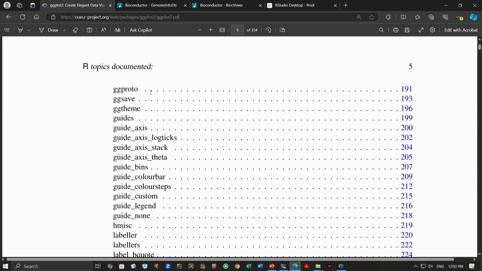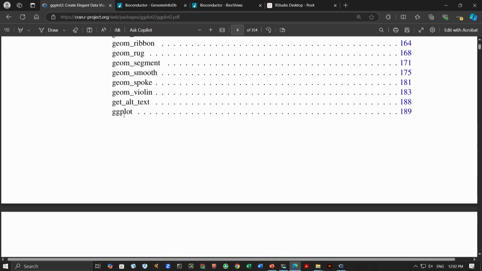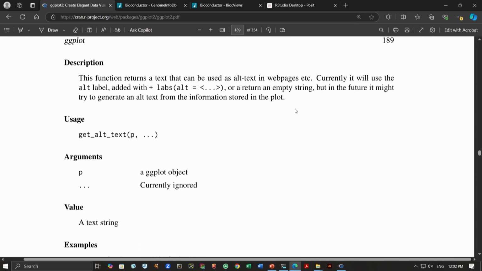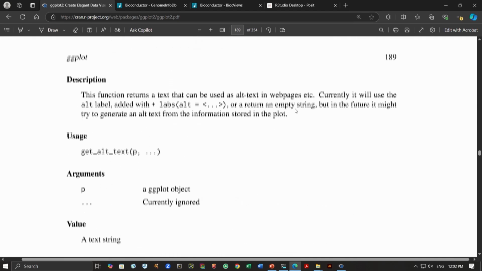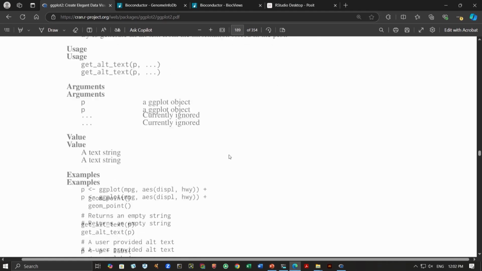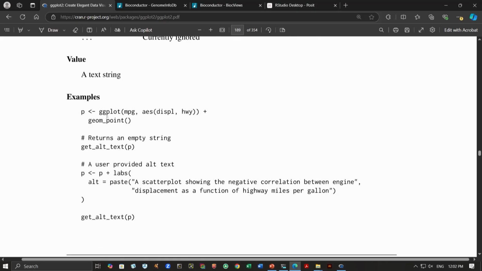Or different components are discussed. For example, if we are interested in this ggplot function, we just click on that page number. It will take us to that function, and it will also describe what are the things you can do, what does this function do, what are the arguments, and then finally you will also get an example. Okay, so this is something that's very useful. It will tell you how to use this function, and we can try this out on your data.